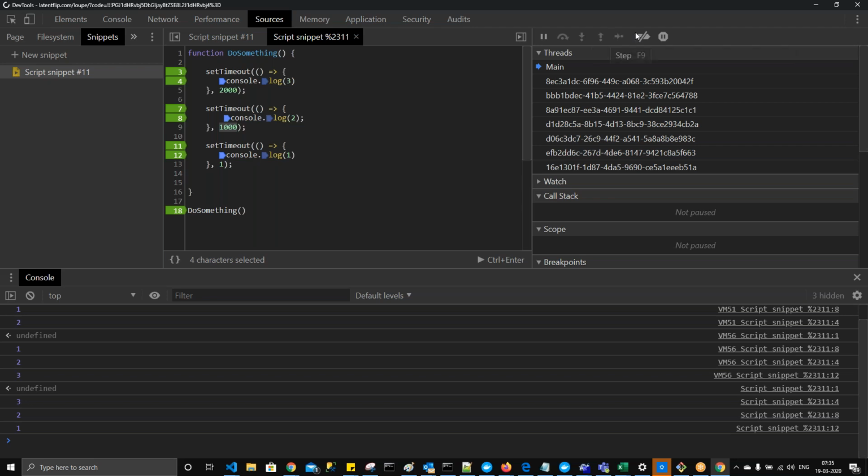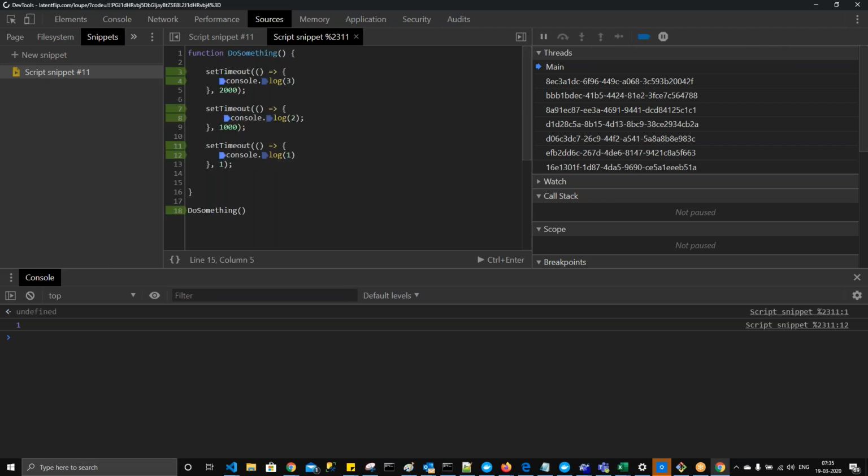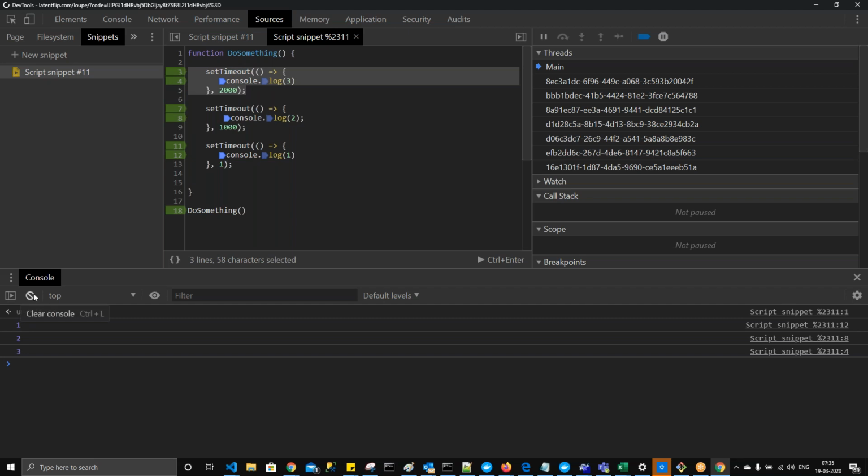Yes. So if I execute it normally, without the debugger time, it would be 1, 2, and 3, because this would complete in a single millisecond. It would complete in 1 second, 2 seconds. It will start queuing up inside that particular callback queue, and it will be 1, 2, and 3. That is what we got.